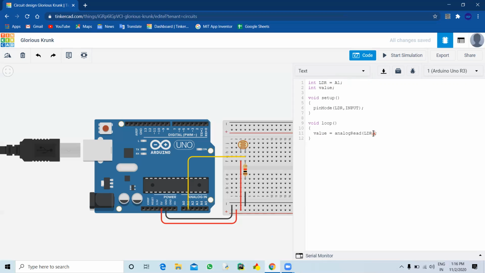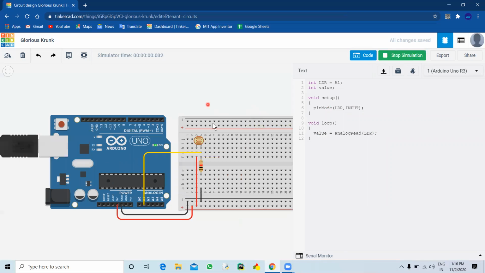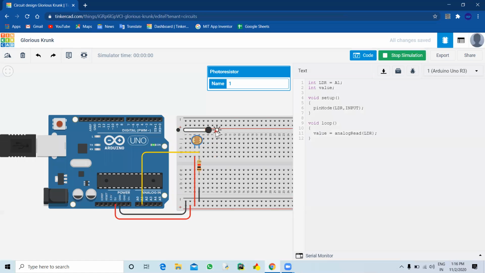It will just check the code and check which variable and component is connected to which pin. Then it will read it. Now if I start the simulation, there are values. The values are still there, but we are not able to see them. So in order to see this, we have to start the serial monitor.